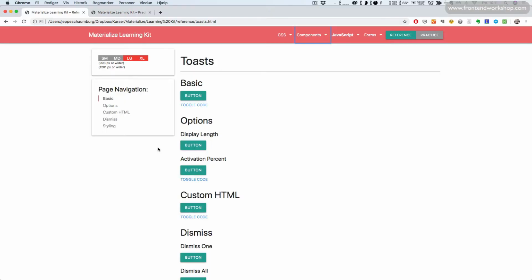Toasts are used to send unobtrusive alerts to your user. These will automatically fade away after a certain time, but can also be dismissed by the user. First, we see the basic toast. We click this button to generate the toast. We can see it appearing on the right side for 4 seconds before it disappears again.